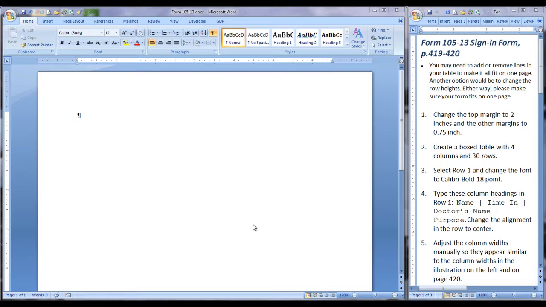The last form we're going to complete for this unit is Form 105-13, a sign-in form for the medical office on page 419 and 420. We're going to follow the instructions step by step as we illustrated here. First, we're going to change the top margin to 2 inches and the other margins to 0.75.